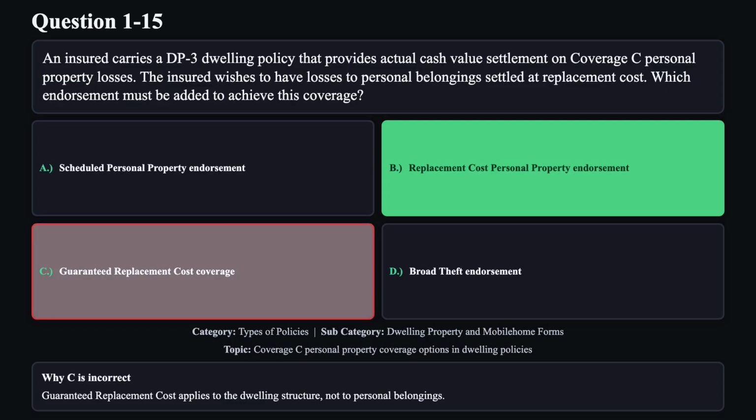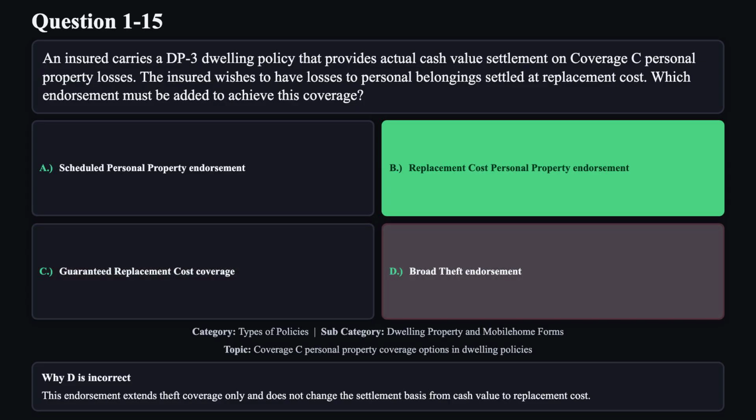Reason C is not correct. Guaranteed replacement cost applies to the dwelling structure, not to personal belongings. Reason D is not correct. This endorsement extends theft coverage only and does not change the settlement basis from cash value to replacement cost.